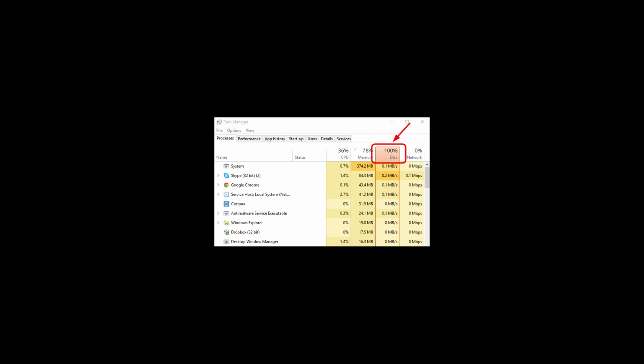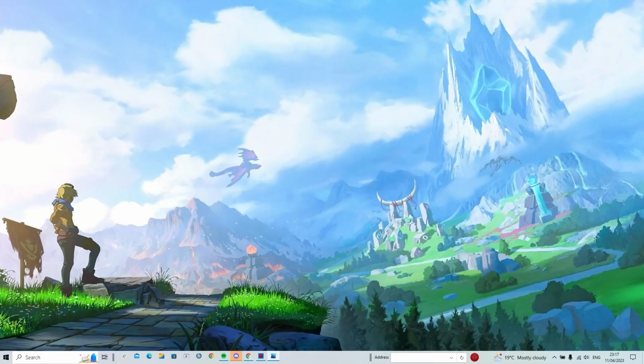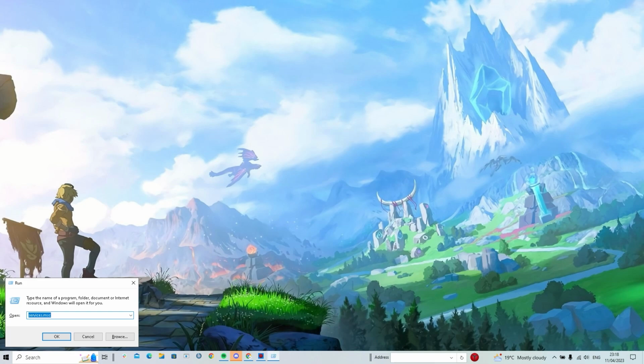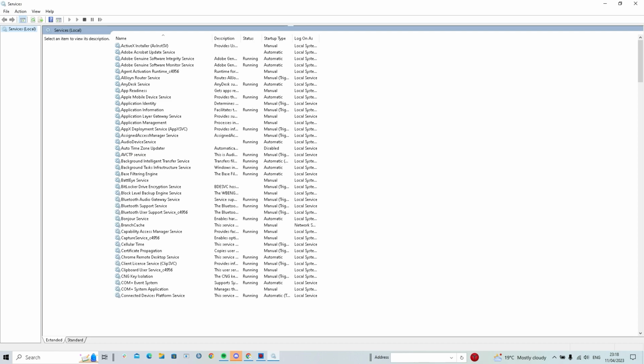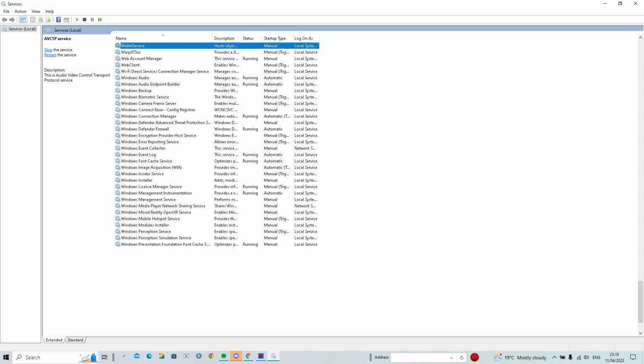Let's see the steps. So first of all, we just need to press Windows key and R key together. And here you just have to type services.msc, then click OK. Once the services is opened, we will type W, and we are looking for Windows Search.